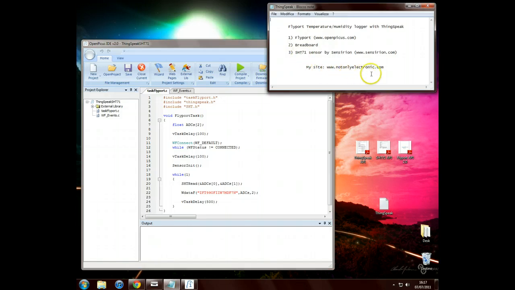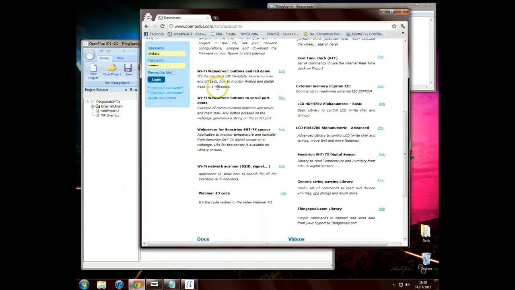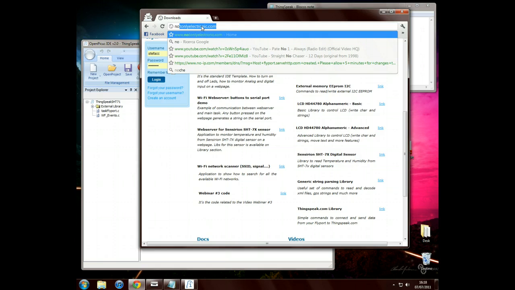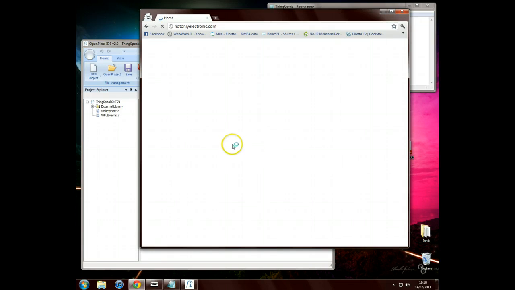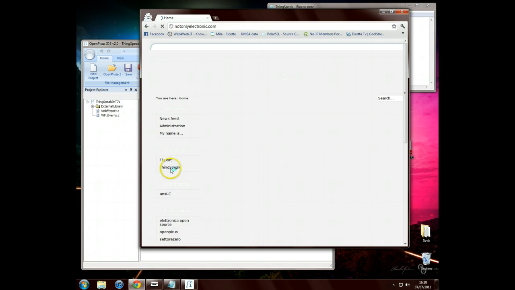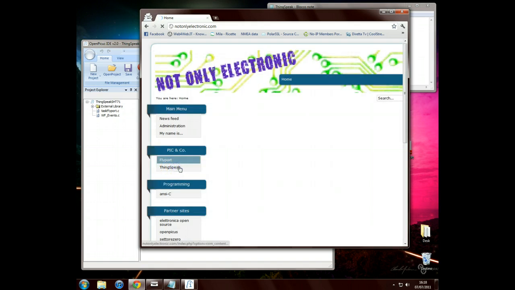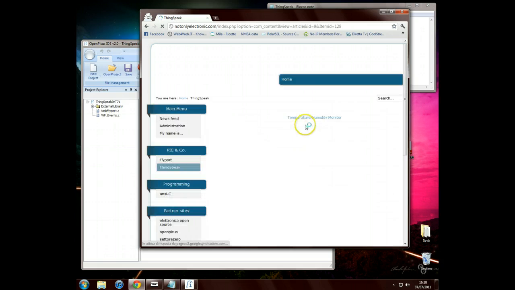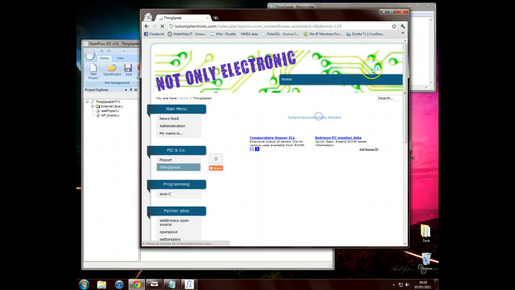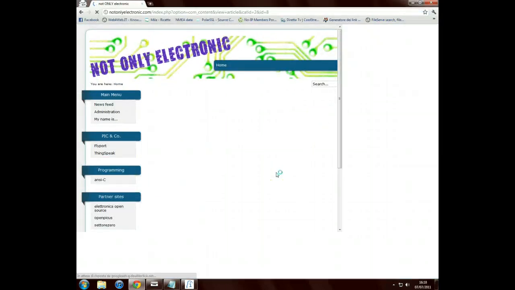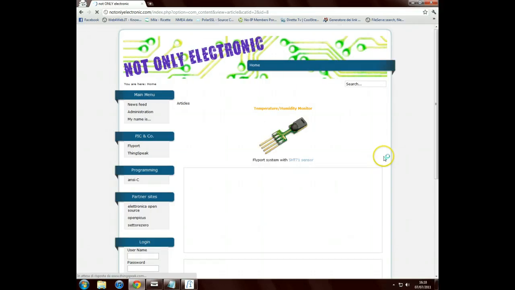On my site, notonlyelectronic.com, in the ThingSpeak section, temperature humidity monitor, you can see the data charts.